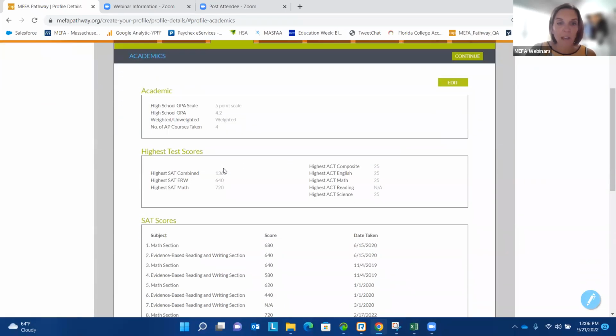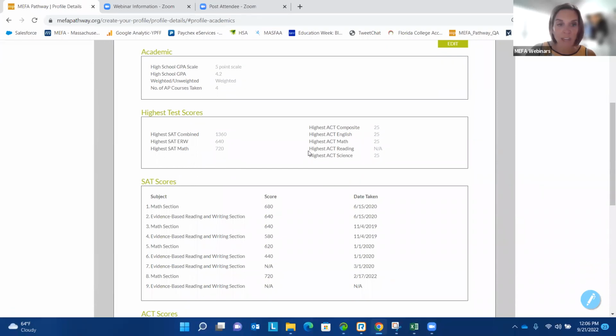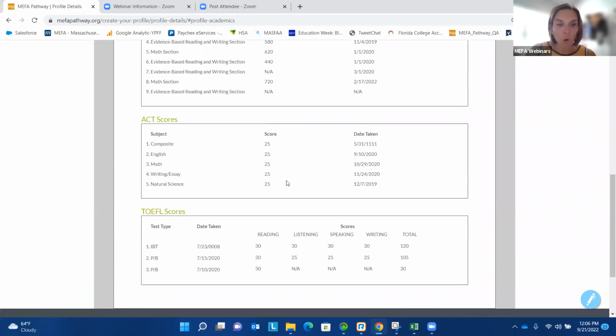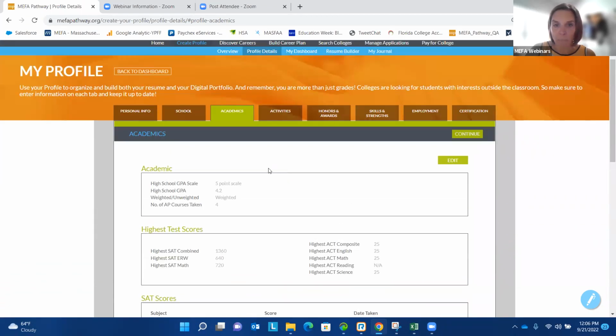that they've taken. This is all managed by the student, so they can also add their SAT scores, ACT, TOEFL. So they can come back in as they've taken those standardized tests and add those in. They can edit the information, of course.